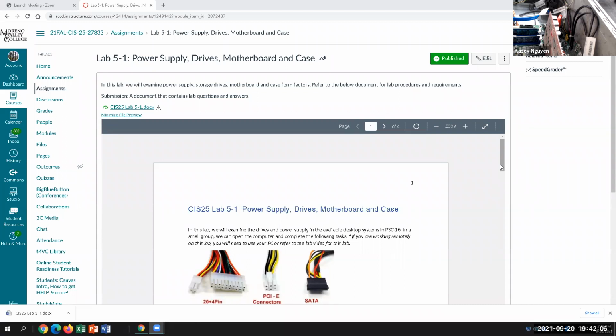While these systems are not as new as you've seen at some of your homes, the desktop, you can get a general idea of the type of connectors that you would be using. So we simply open the case, and then we're going to get ready.